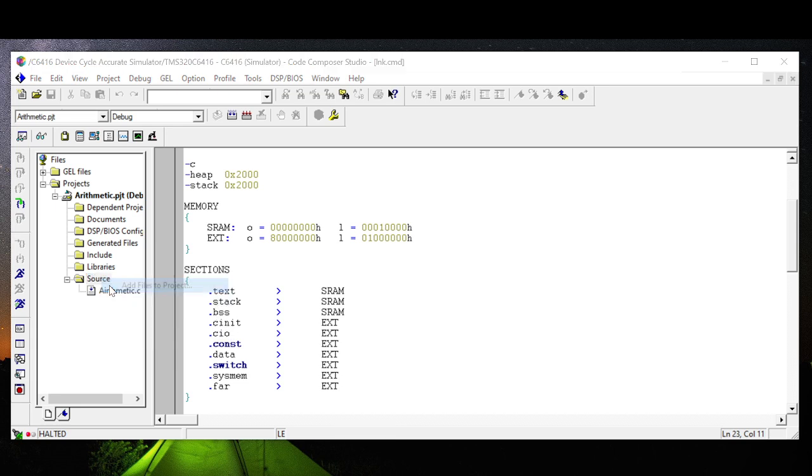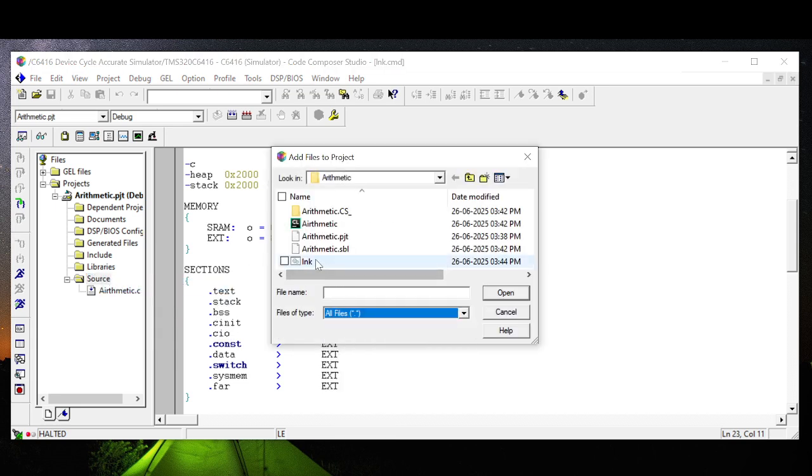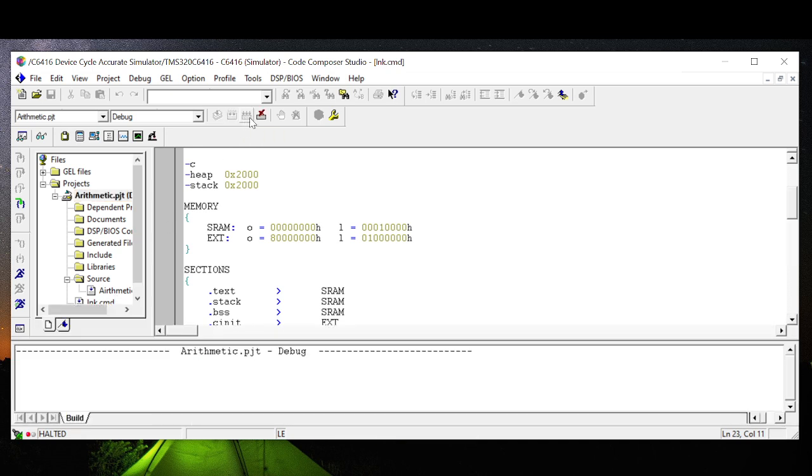So I'm going to say source, add, and here you select all files. You will see lnk, add that file, and now you save the project once you've added that. So all these files are added to the project. Now we can build the project. There's a button, rebuild all, click that. It's located here. I did not see any errors: 0 errors, 0 warnings, and 0 remarks. So the program built successfully.